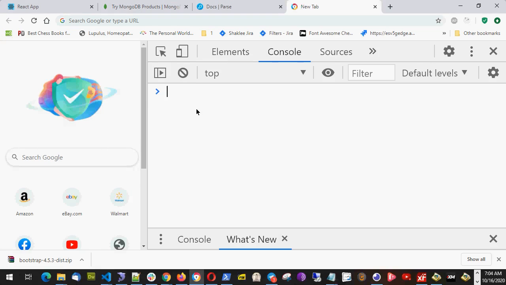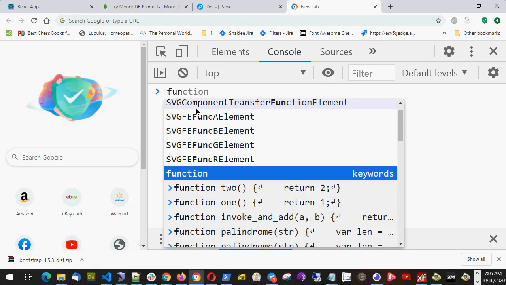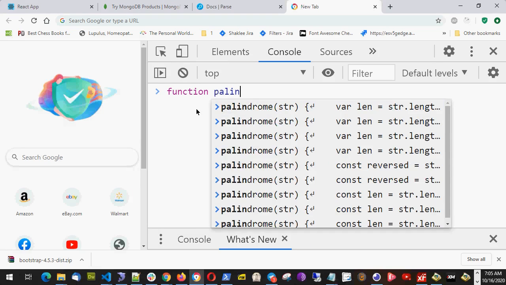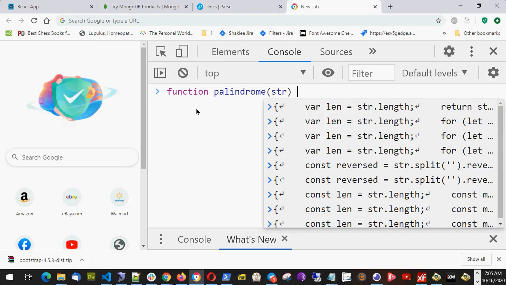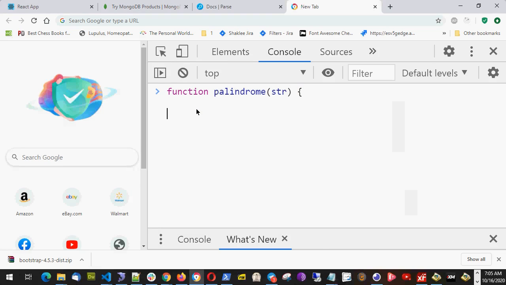Yesterday we did palindrome. I'll continue doing the palindrome a little bit. So we have the function palindrome. It gets str, the string, and we have to check if it is a palindrome. A palindrome means the string should be the same from the left side and the right side.